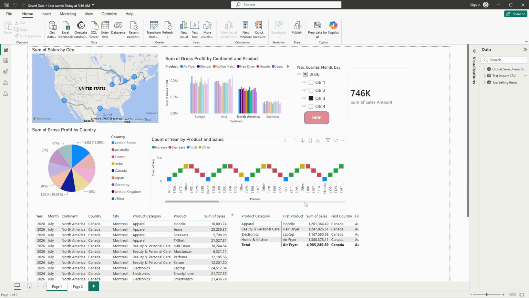Now, from the Home ribbon, locate the Publish button. Click on it to initiate the publishing process. This step is crucial, as it allows you to share your work with the world just like sending a postcard to your friends, but in a digital format.